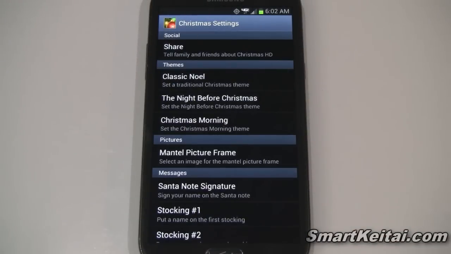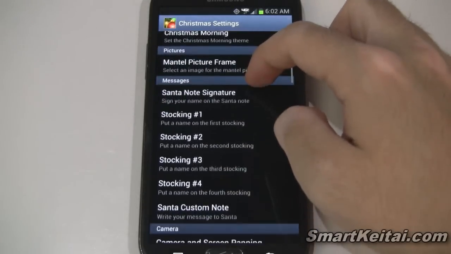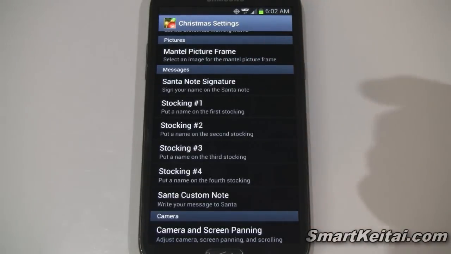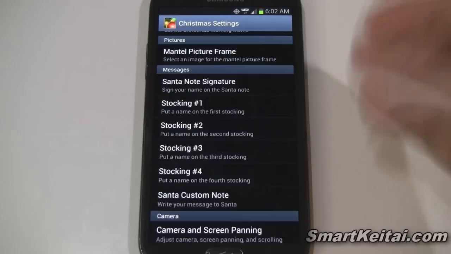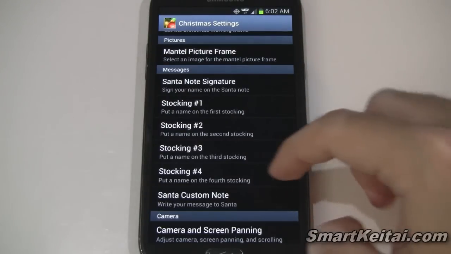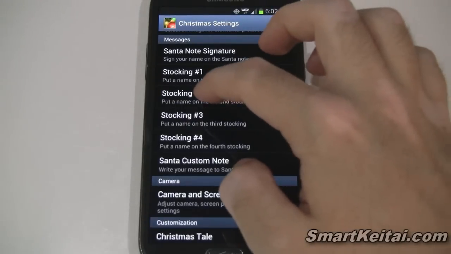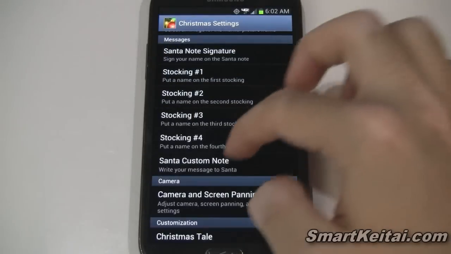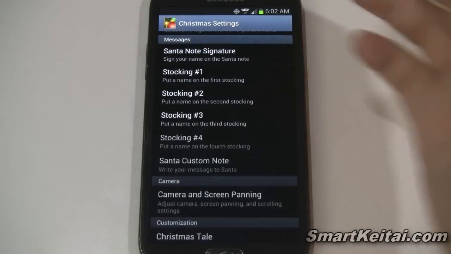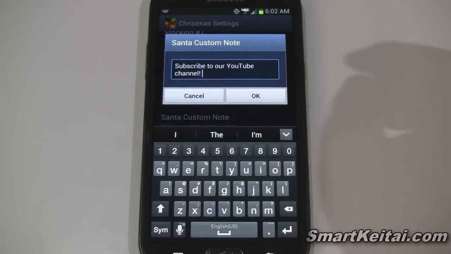And finally, we're at the settings menu. As you can see, we have 3 pre-configured themes to choose from: Classic Noel, The Night Before Christmas, and Christmas Morning. However, if you'd like to customize each individual item or different aspects of the scene, you can do that as well. As you saw earlier in the demo, you can set the mantel picture frame. That's where you can select any photo from your gallery and it'll apply pretty fluidly. Moving on, you can customize the messages. So here you have your custom signature for the Santa note. Same with the names on the stockings. As I said before, you can add up to 4 stockings now. And you can even customize the Santa note itself.